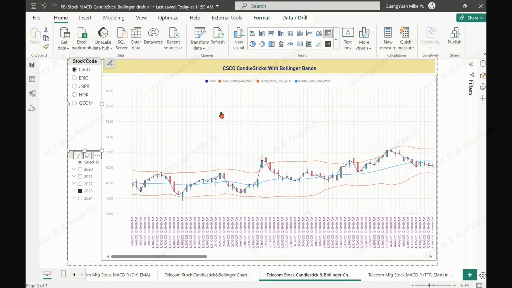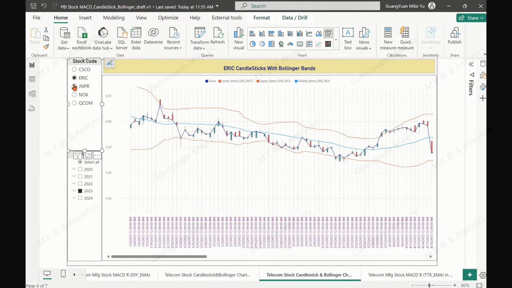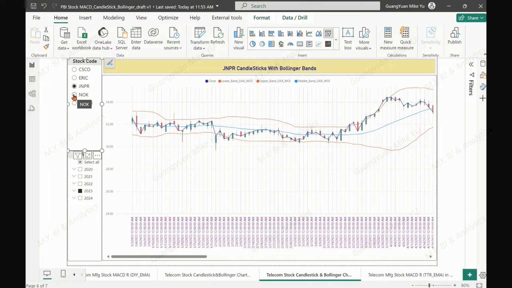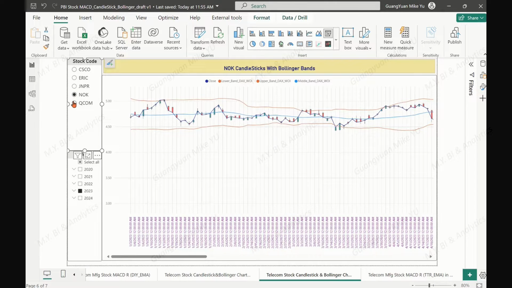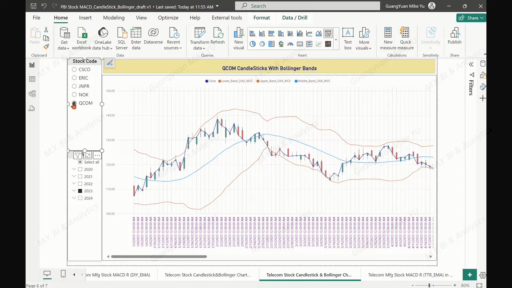Bollinger Bands are a technical analysis tool used by investors and traders to assess price volatility and identify potential buying and selling opportunities. It was developed by John Bollinger in the 1980s. It consists of three lines plotted on a price chart.